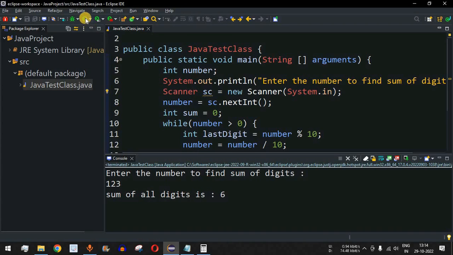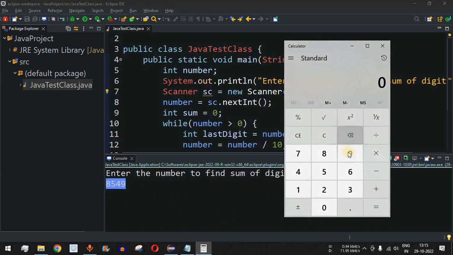Now guys, let us take another example. I'll run this code once again, and over here, let's say I provide the number as 8549. So guys, what will be the sum of all these digits? Let us check in the calculator over here.